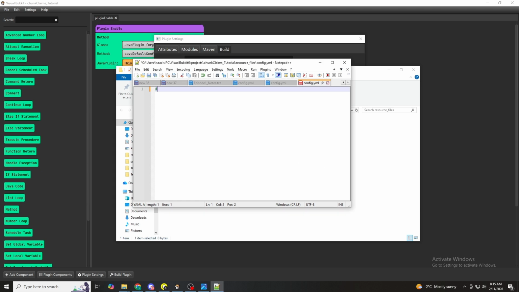So let's write first a comment that says decides how many chunks a player can claim per one authority level. Basically, the authority level is going to be used to decide how many chunks a player can claim, and each player will have their own assigned authority. But right now we're going to say chunks per authority, and I'm going to set it equal to 8.